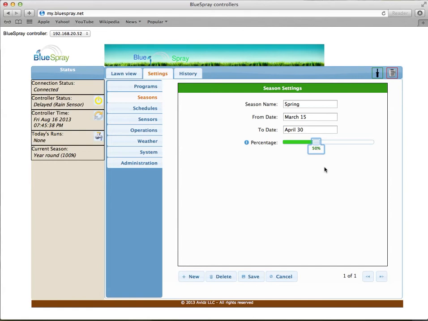What this percentage means is that if the cycle program that we have is made to water 10 minutes at a time, 50% means it's going to water half of that, which is 5 minutes. And if you set it to 55%, it's going to round up to 6 minutes. That's just what it means. Now I just modify this season to be spring.